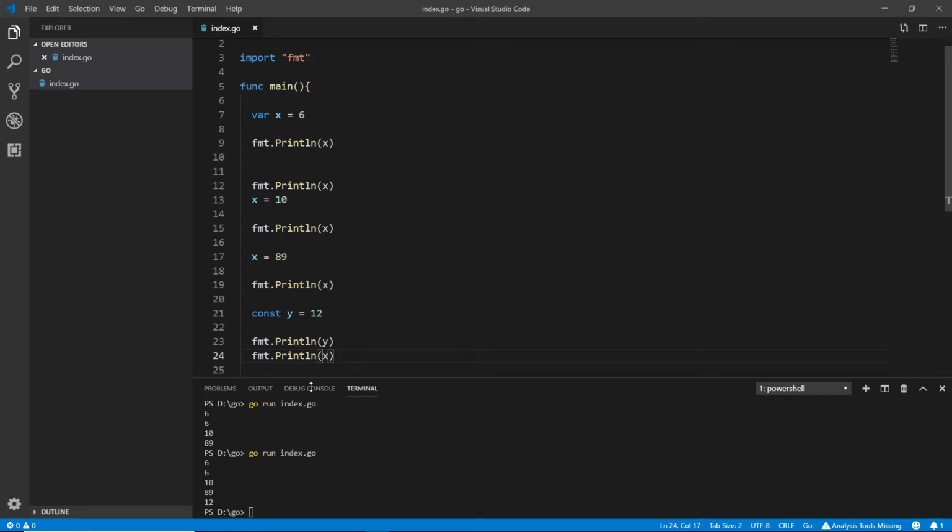I'm going to demonstrate what I'm telling, but by now I just wanted to show you this. Yeah, the 89, then 12, then again 89, because the x is actually 89 by line number 17. So after that, whenever we call the x, we're going to get the 89.